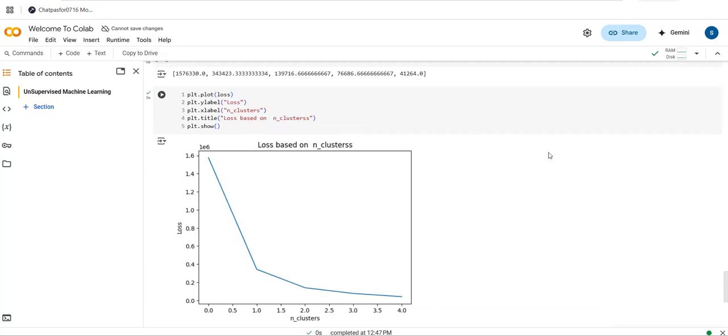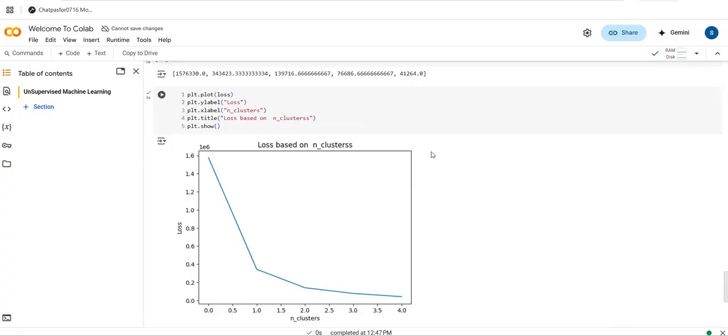From this, what we can observe is that if the number of clusters keeps increasing, the loss keeps reducing, right? Yes. So based on these losses, we can identify how many clusters I need to divide into to minimize the loss.